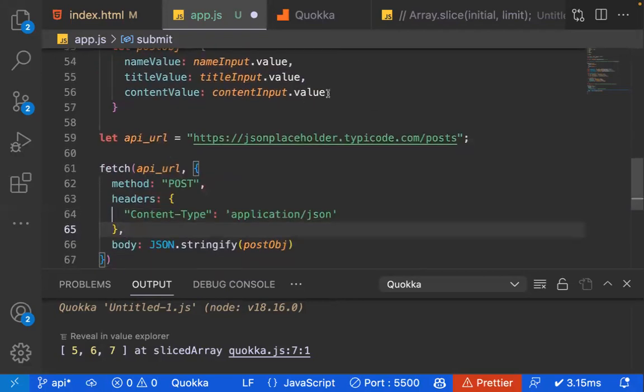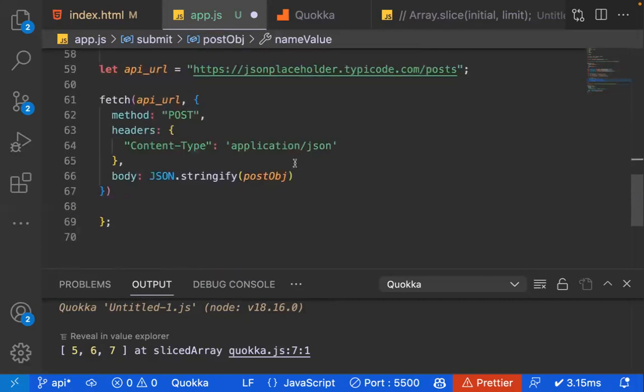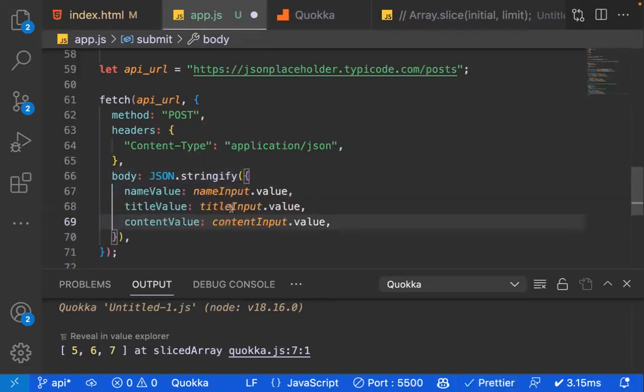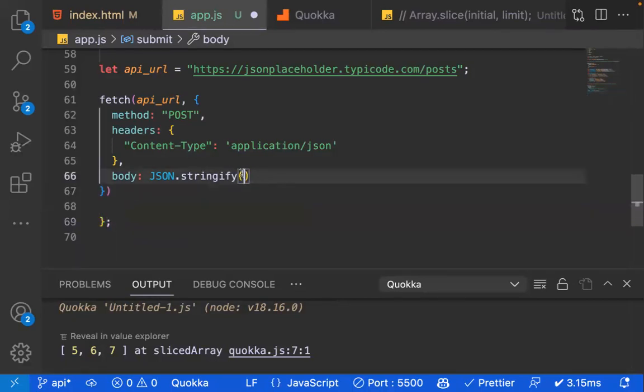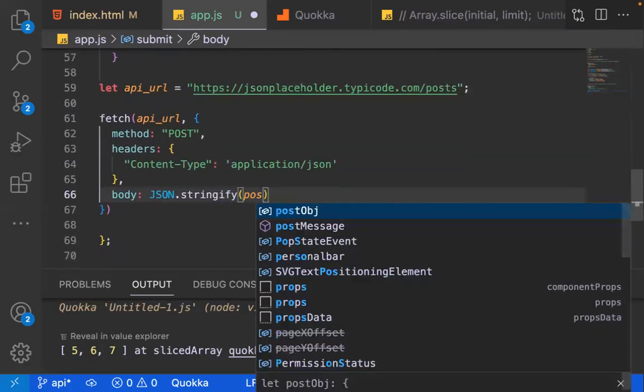We can have it this way too. Let me copy it. If you don't want to do this one, you can have something like this. See, this is also an object, although you wrap it inside object brackets. But instead of having it like this, we choose to create this one outside first, and then pass the postObject here.